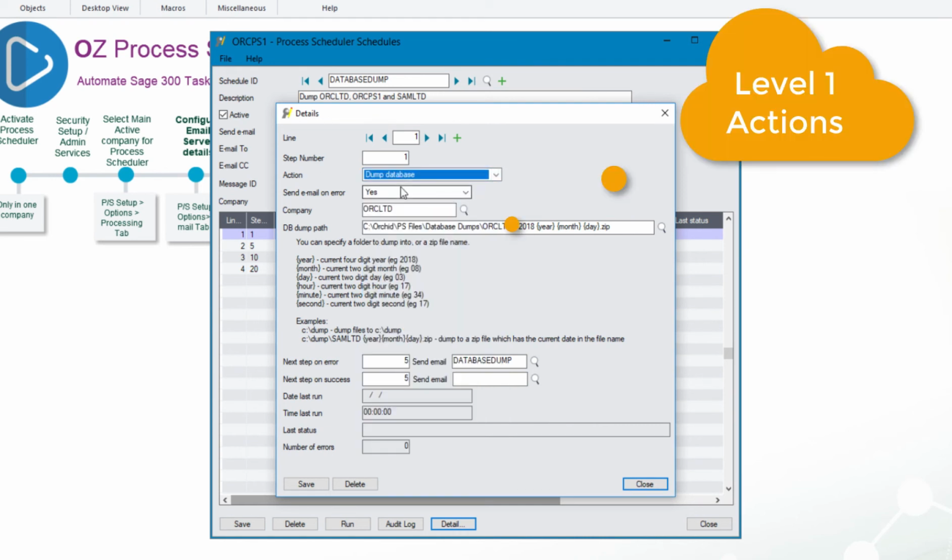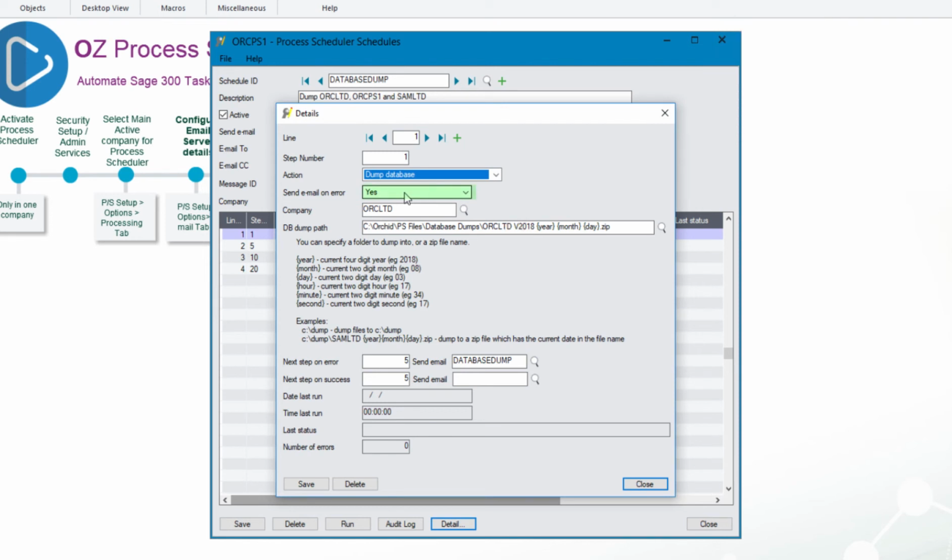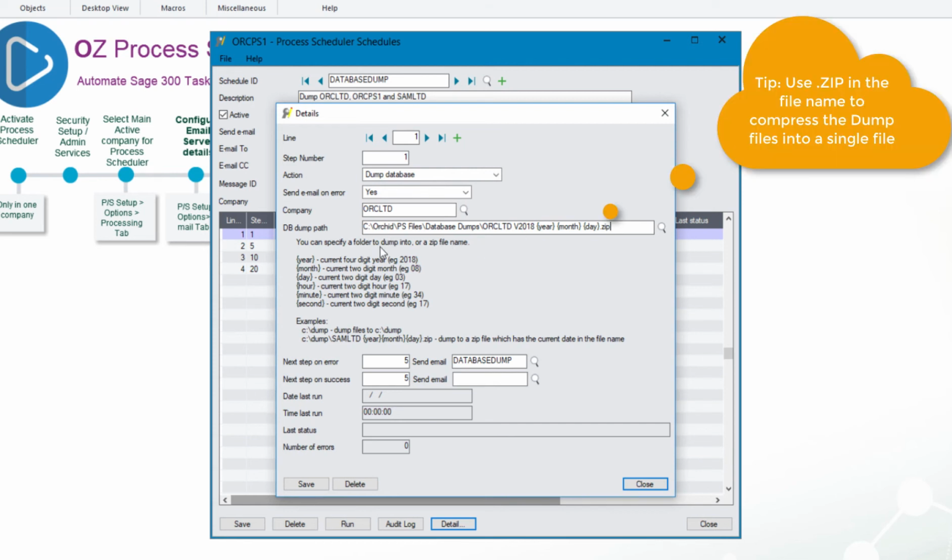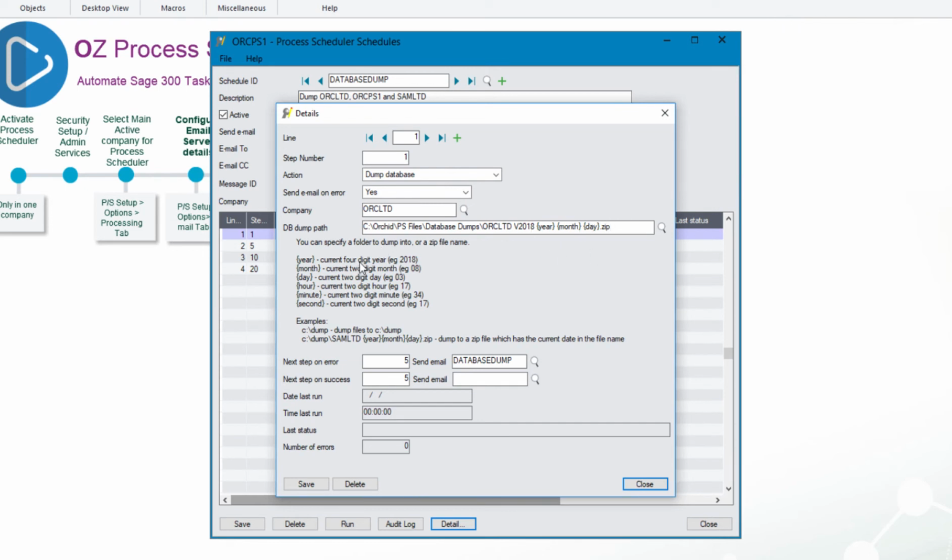So choose the dump. Again, I can choose to send an email on error or no email, choose my company, and choose a path for my dump. If I give it a file name .zip, then Process Scheduler will create a zip file with all the dump records. Otherwise, everything will go into a particular folder to dump into. And in my file name, I can use those variables, year, month, and day, etc.